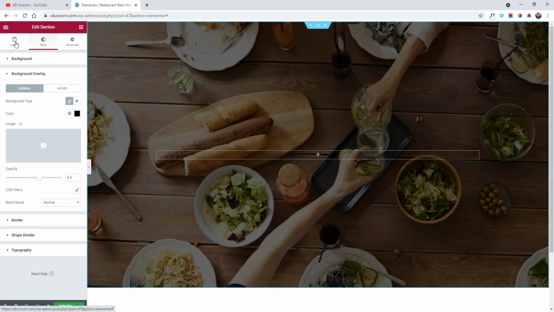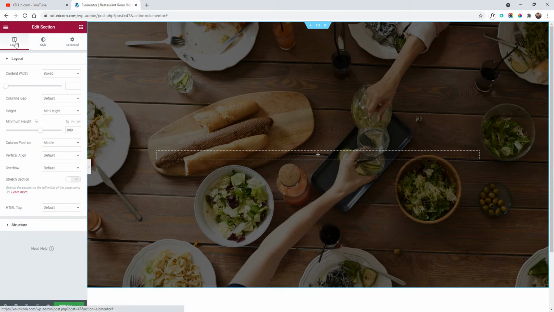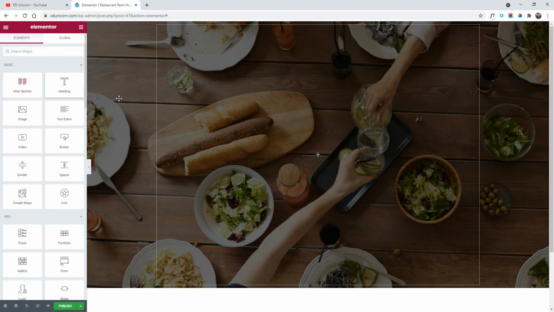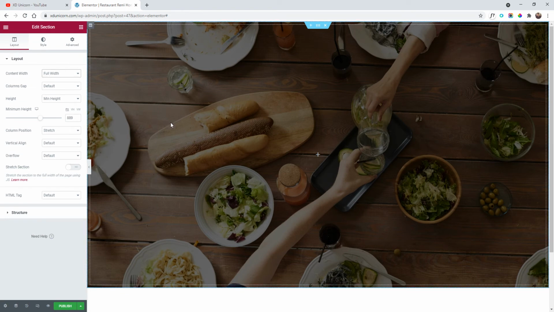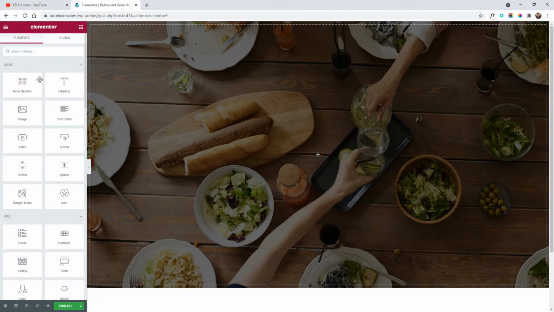I'm going to layout and the content width. Let me check column position, let's stretch it. And now I'm going to add some content. First of all, I need to make this full width because the column is too small. So I'm going to be sure this one is selected, and go to content width and full width. Great. So now I'm going to add a logo.